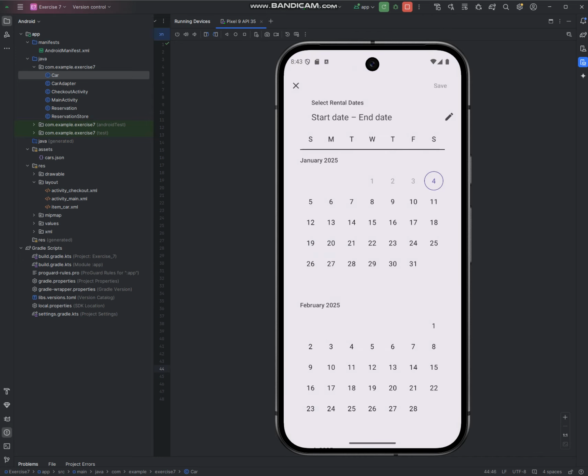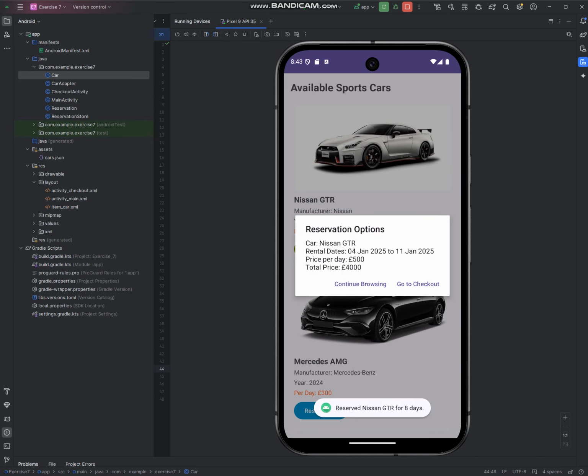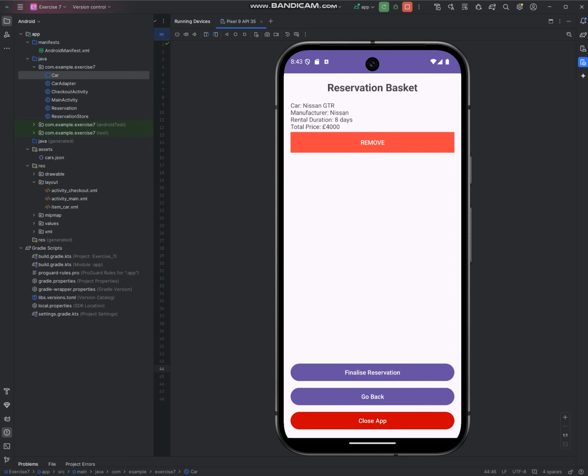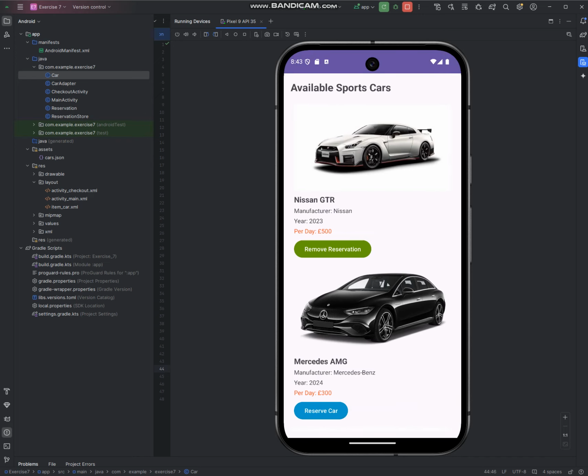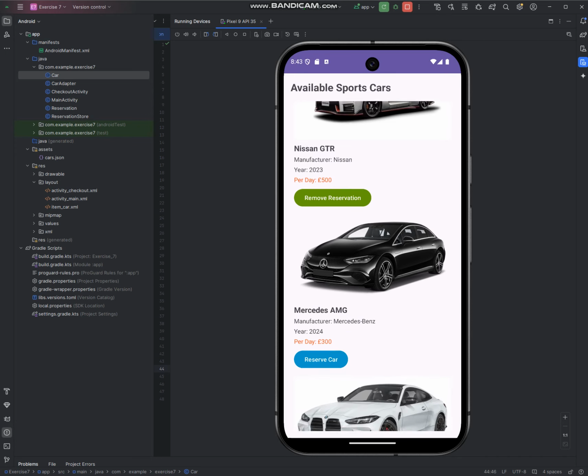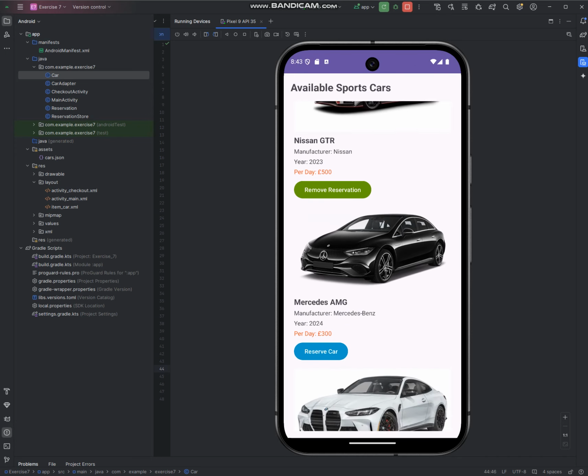Let's say we go again, with a little bug I've encountered. I've also added a remove button in the reservation basket. If you click remove, and I remove it, and then go back, it still shows as remove reservation. It's a bit of a bug. I'm not sure how to resolve it. I think if I were to spend more time, I'd be able to resolve that issue.